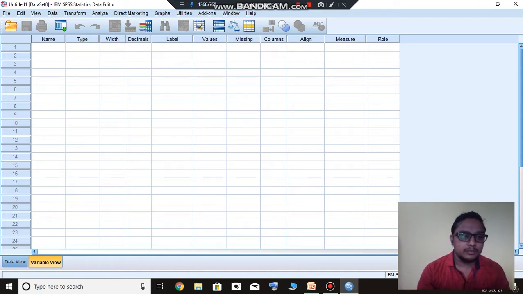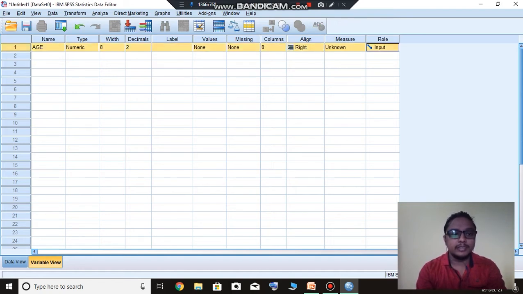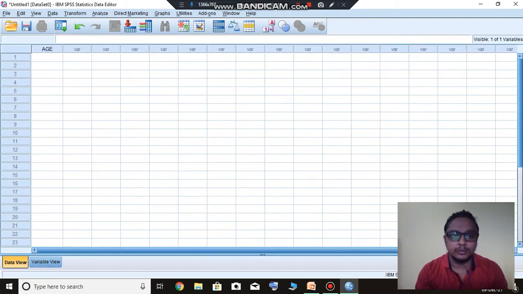So let me first of all create a variable like age. So age, you can create the variable. Whenever you create this variable, it automatically comes to the data view. See, in the data view, automatically this variable has been created. Now if you want to enter any kind of data in age, like 20, 30, 40, 50, you can enter the data manually in this way.